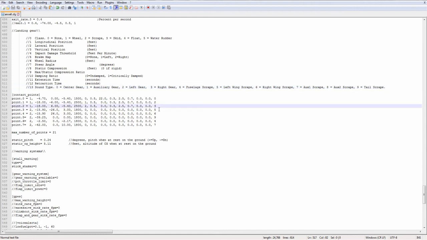Type 4 is a fuselage scrape. Type 5 is a left wing scrape. Type 6 is a right wing scrape. Type 7 is an auxiliary scrape. Actually, type 7 and 8 are the auxiliary scrapes. You can have 2 different ones. And type 9 is a tail scrape.